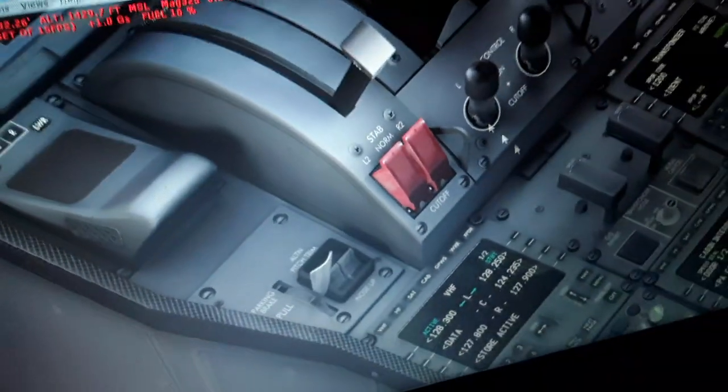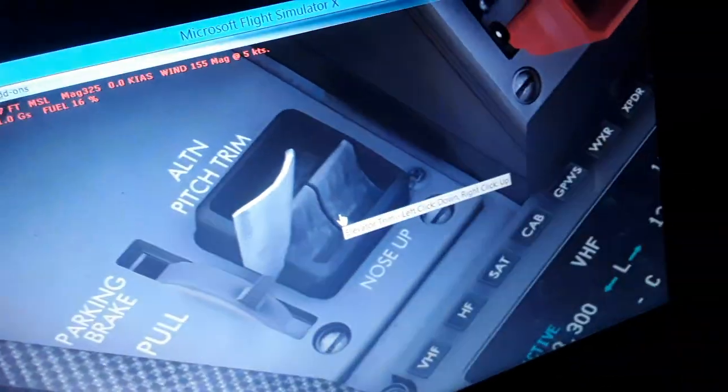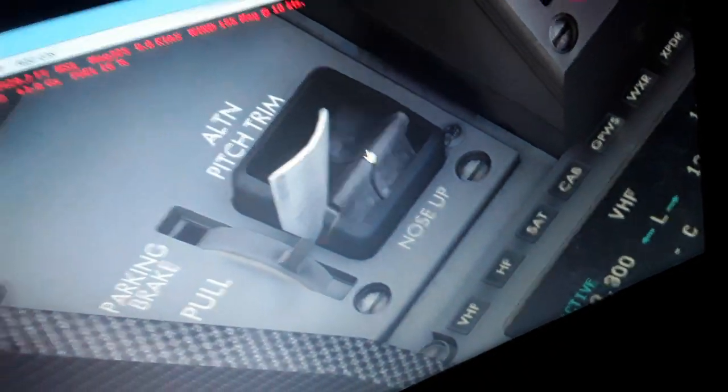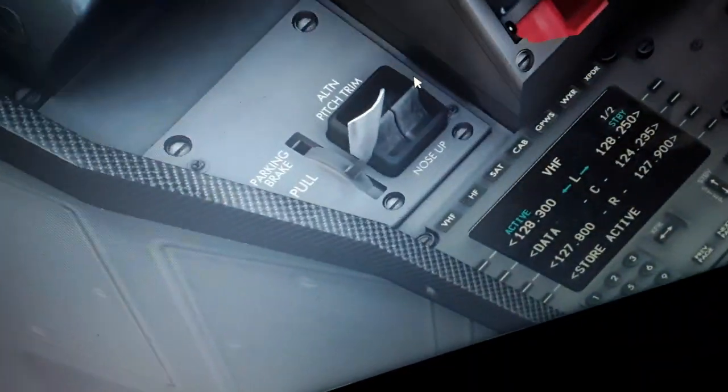So you will lose the auto trim, the automatic trim. You can have the manual trim all the time. Normal pitch up and pitch down the horizontal tail of the aircraft like this. And also this is the alternate. We have also the parking brakes here. You can set the parking brakes up and down.